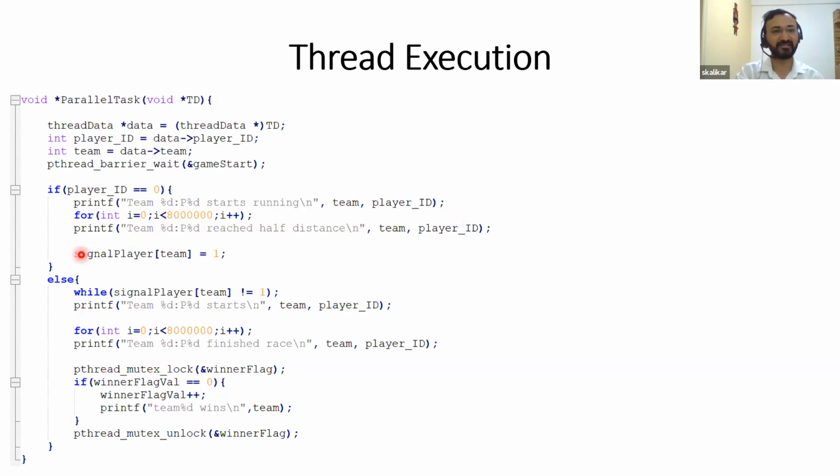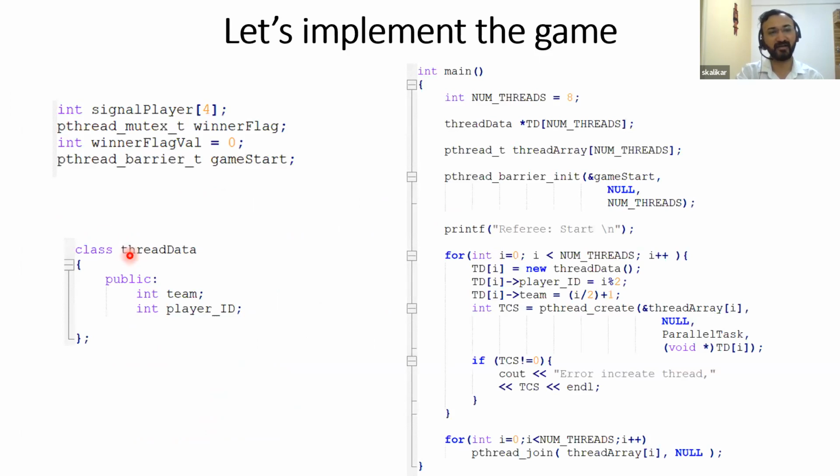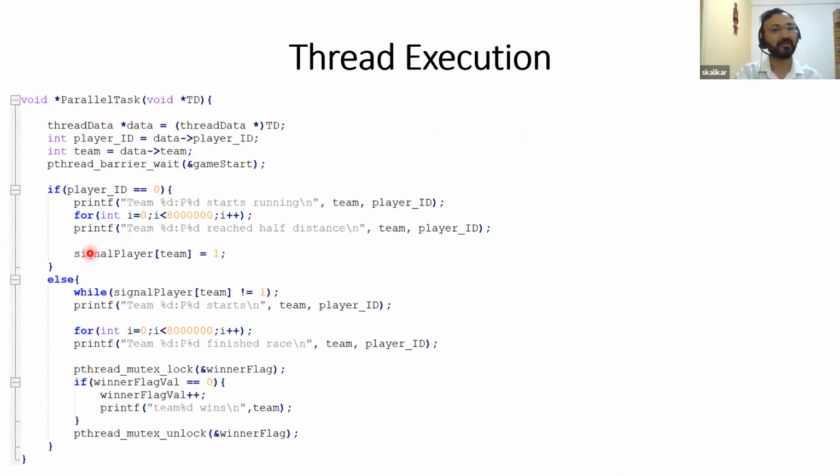And now there is a shared state, signal player. It is global data, which I have initialized like this: a signal player array of size 4, where each one holds an integer value. And if we recall what I said in the very initial slides, global data is shared across multiple threads. So this array is shared, even if we have not passed it, because we have a handle to access this data directly with the variable name. So signal player of team. If team 0 is currently running, it says player 0 has reached halfway and it is signaling 1.